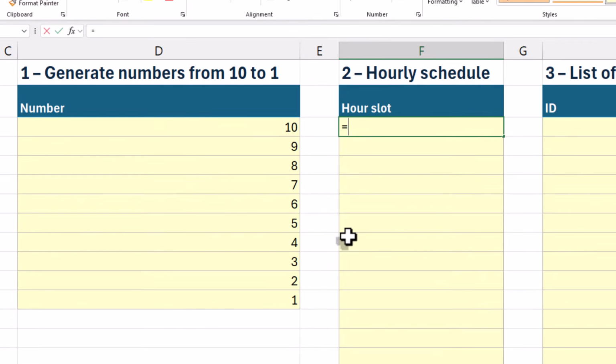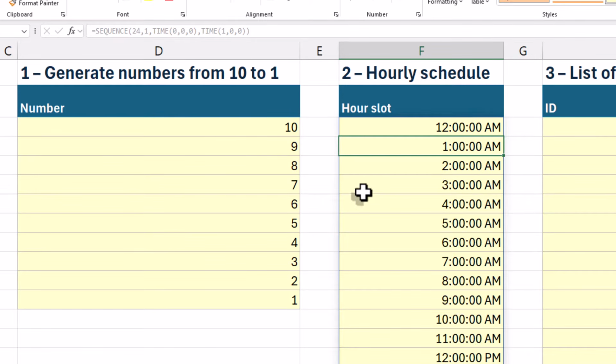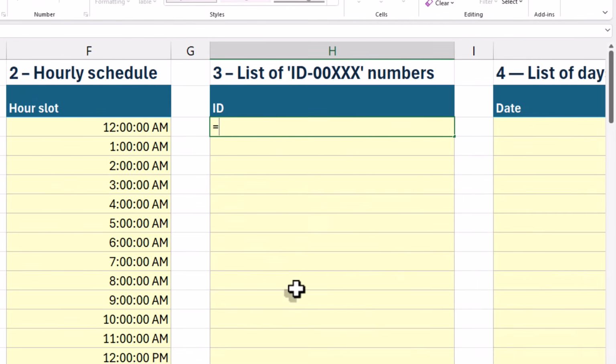But the real power shows up when you use SEQUENCE with other functions. Using the TIME function, you can now make dynamic schedules for reports, timetables, or shift planning. Change the start time or step, and the column recalculates automatically. You can combine it with TEXT too.